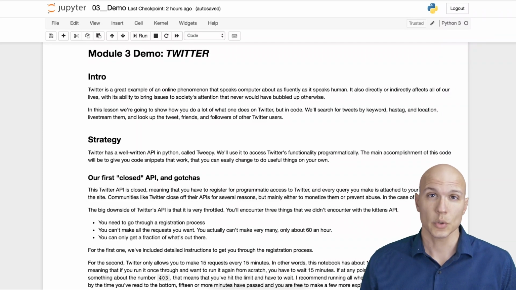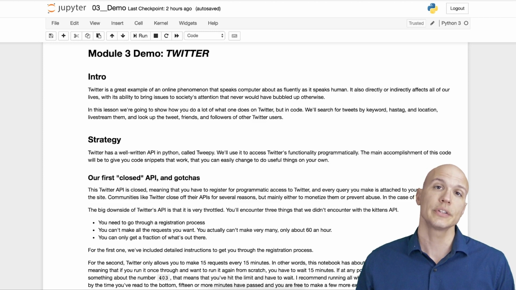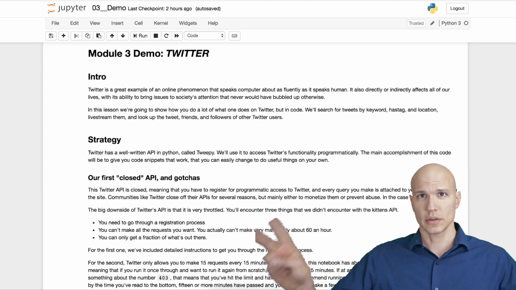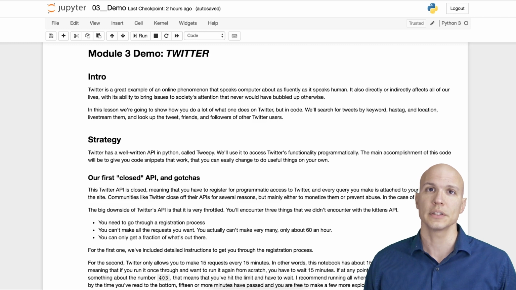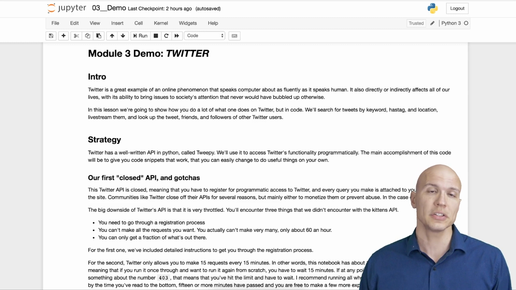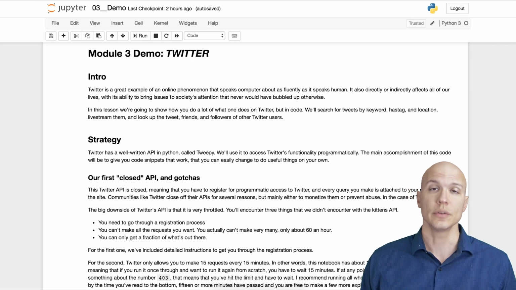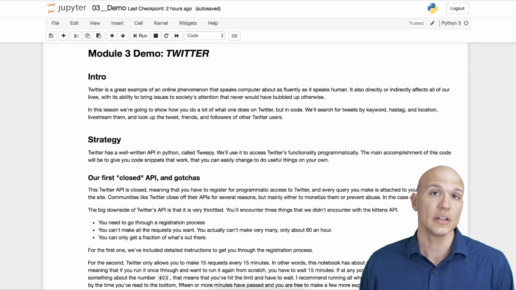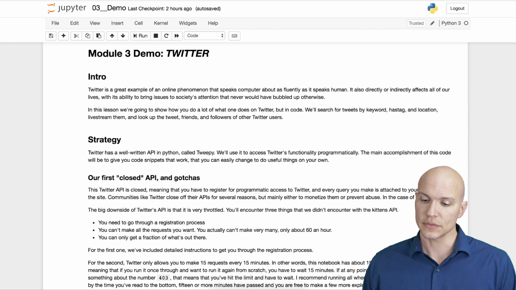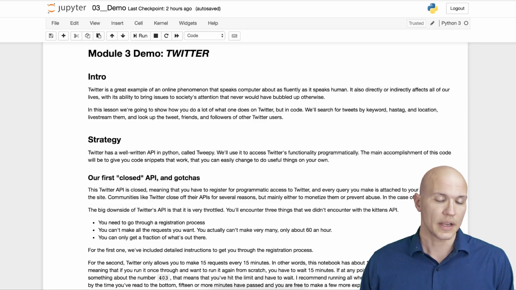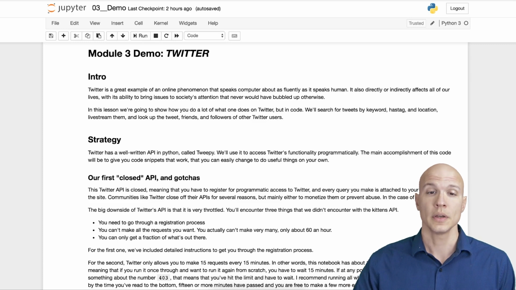Welcome to the demo of Module 3 where we're going to access the Twitter API. This is going to introduce us to what a closed or private API is. We're going to jump through a bunch of hoops, but eventually we're going to run code that accesses Twitter the same way we do. And we'll get a sense of what's under the hood, and of all the different ways to access tweet data, social media data, in a way that's accessible to code.